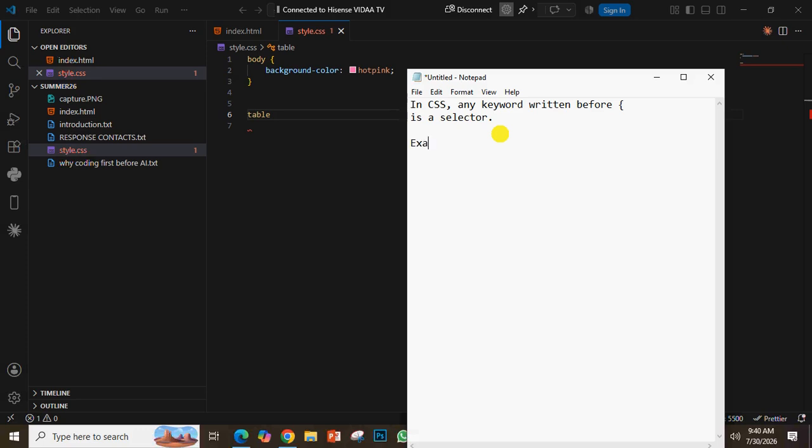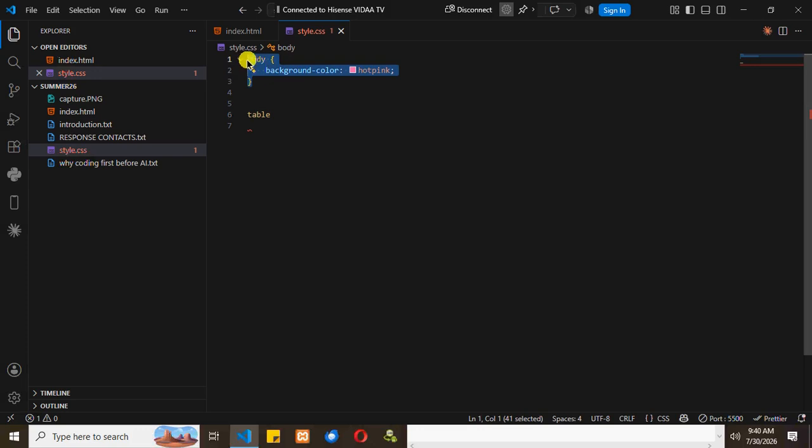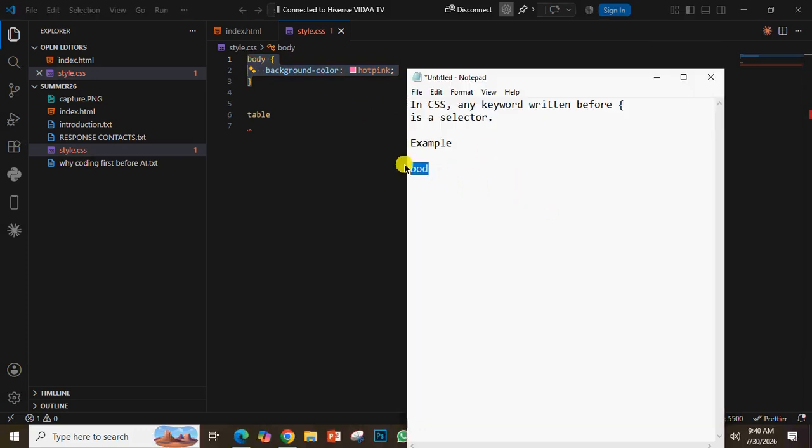All right. Example, I go to body. Just a moment. Example, this body came before this curly brace. So this body is what? A selector. Any keyword that comes before the curly brace open is what? A selector. Repeat after me whenever I ask you to repeat. It's a selector.